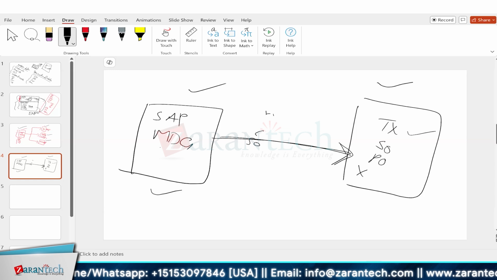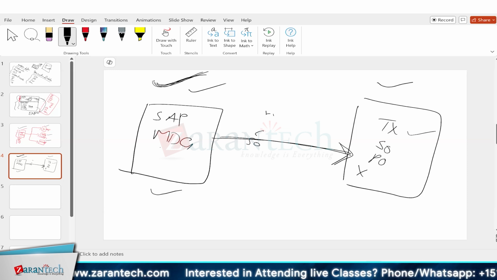Now, in most of the cases wherever we have MDG, we do the configuration in the SAP system, all your SPRO configurations and everything, because SAP MDG is nothing but another SAP ERP system only. So you will have everything, your SPRO, everything. So here itself, I create everything.